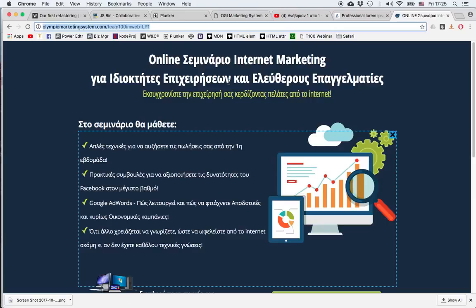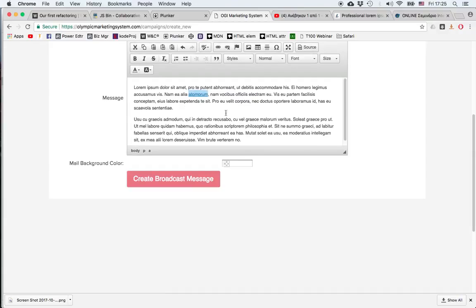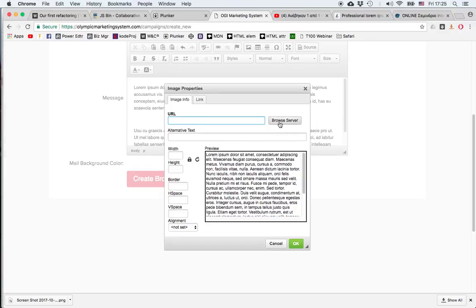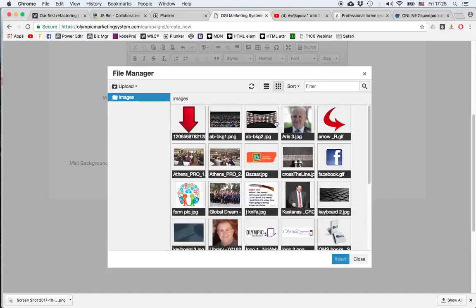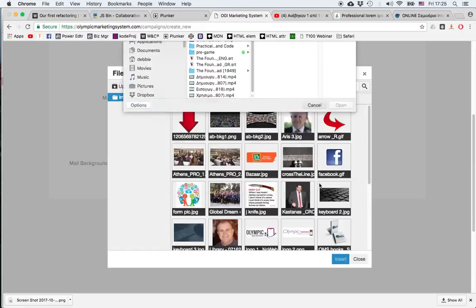And don't worry if this is all Greek to you, it's also Greek to me. We paste the URL, and now this word has become a link. We can also insert pictures by clicking the appropriate image, and we can use either pictures that we've already uploaded to the OMS server, or we can choose to upload a picture at the very time from our computer.